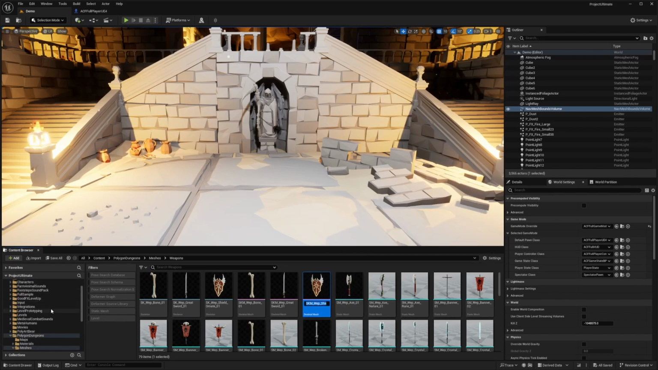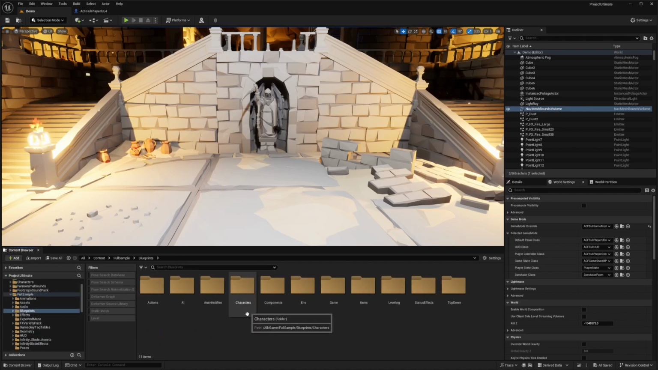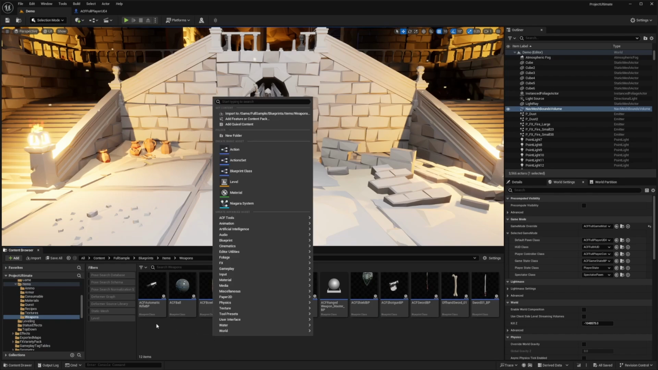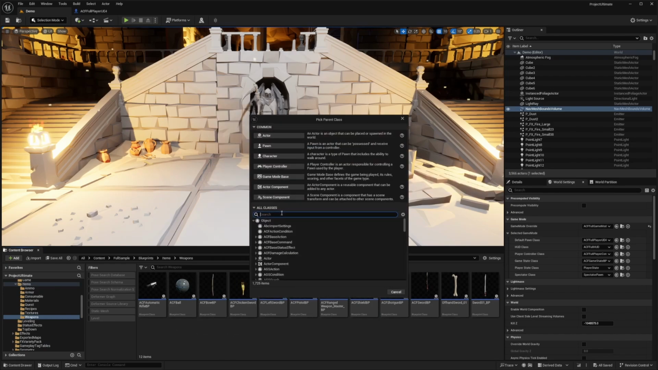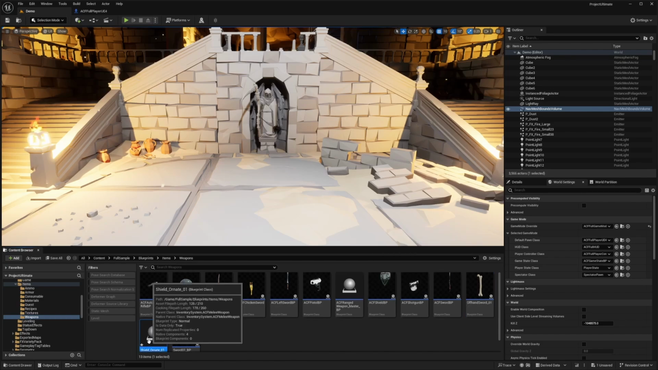And now back in my Weapons folder for my full sample, I'll click Full Sample, go to Blueprints, go to Items and Weapons. I'm just going to right click over here, go to Blueprint Class, and create another ACF melee weapon. And I'll click select and call this shield underscore ornate underscore 01. And I'll just double click to open this up.